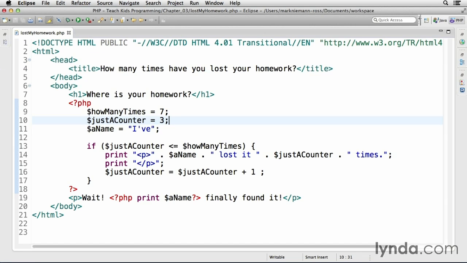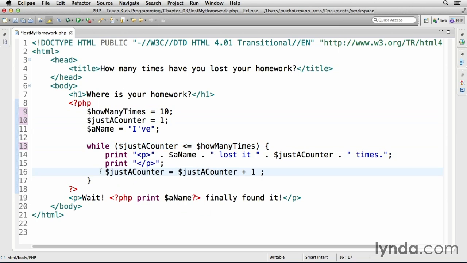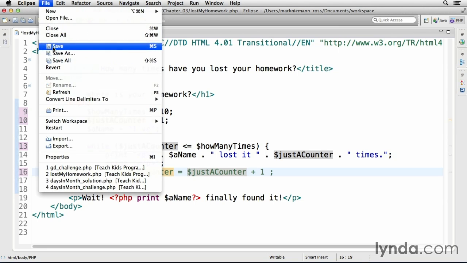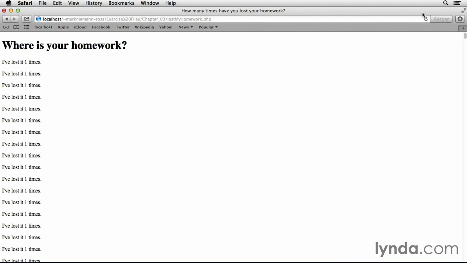Now, change how many times back to 10, just a counter back to 1, if back to while, and then let's go ahead and comment out just a counter. Go ahead, hit File, Save, flip back to your browser, and hit Refresh. Well, that's curious.